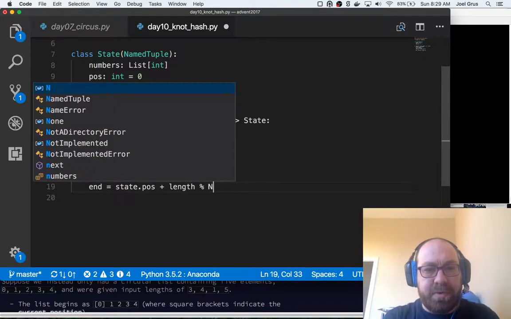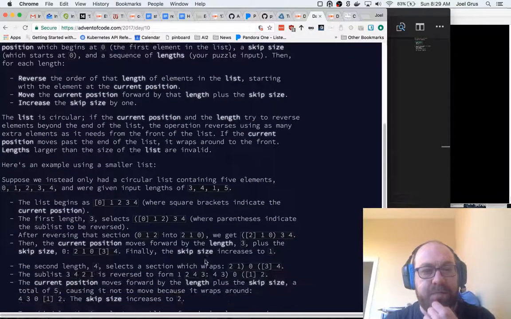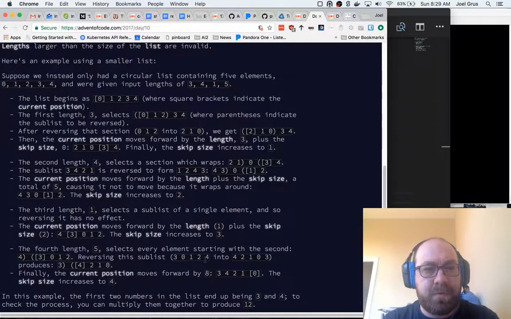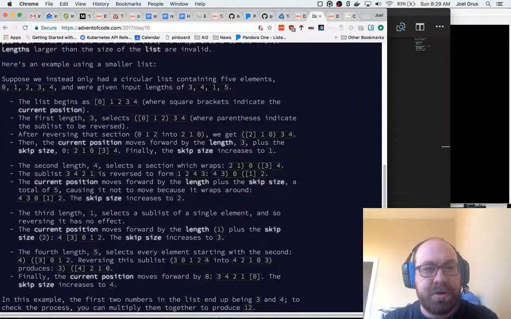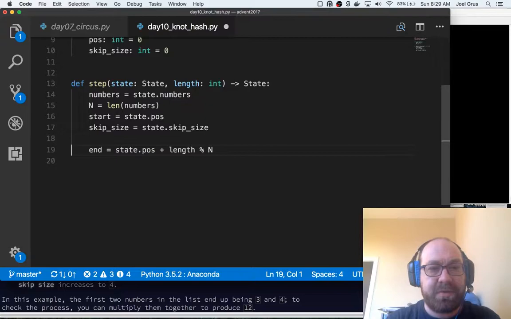And so I'm worried about having an off by one error here. But basically, let's get one of their examples. The second length, 4, selects a selection which wraps. So the current position is 0, 1, 2, 3, and then plus 4. So that goes to 7. Mod 5 is 2, which will be 1 past. So I think that's right.